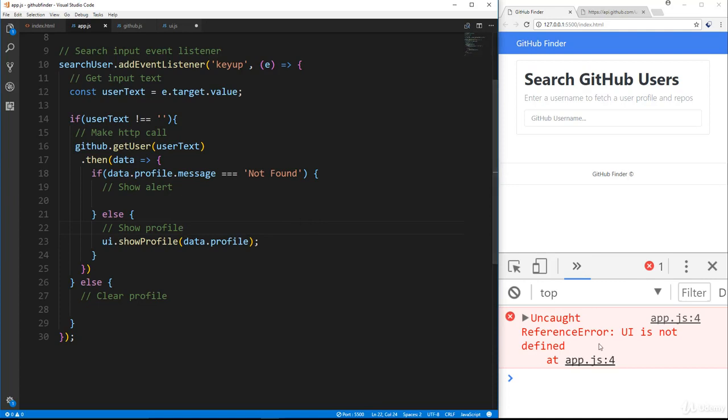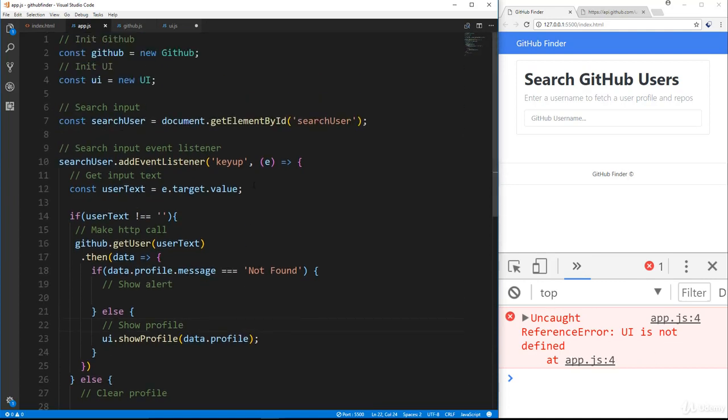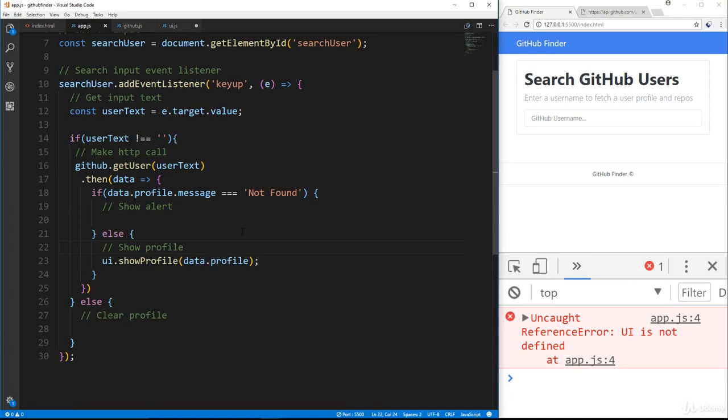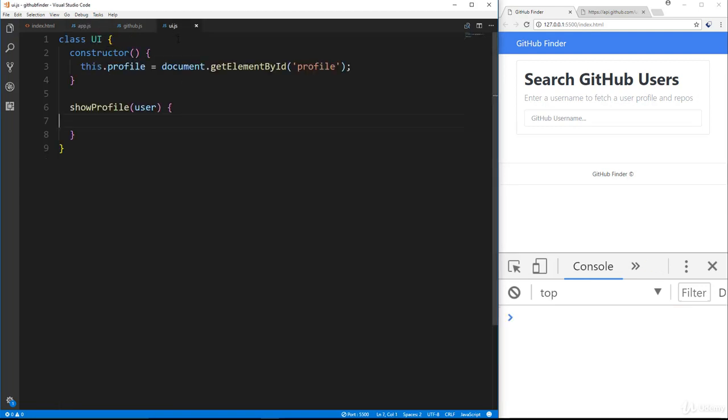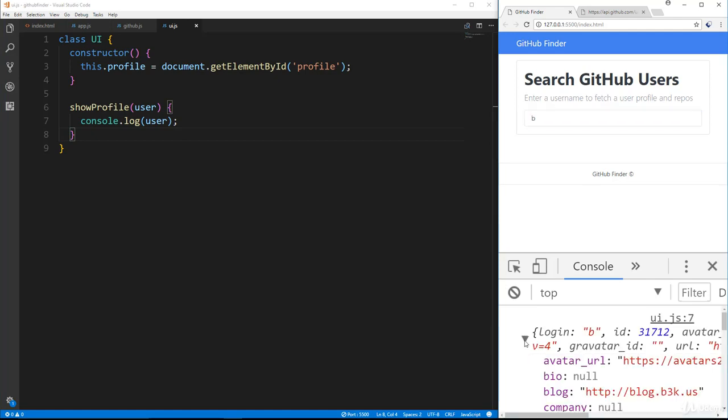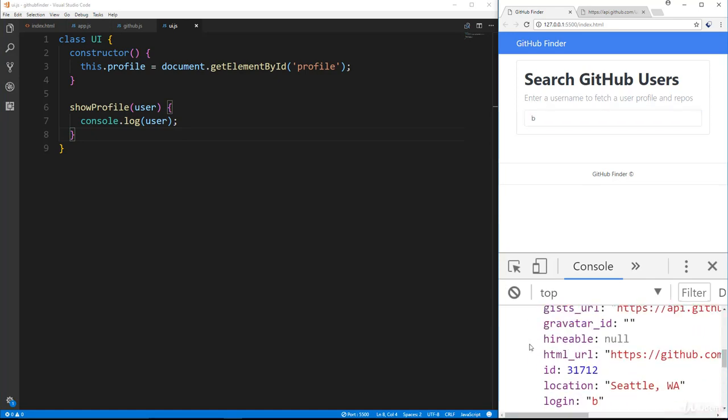So let's save that. UI is not defined. Let's see, UI is not defined. We have const ui equals new UI. Did I save this file? No, I didn't. Okay, so save that, and now that error's gone. So let's just see what we get if we go ahead and say console.log right here for user. If I go and type in a B, you can see we get all that user's info.